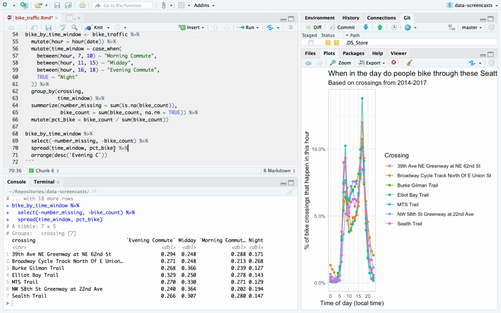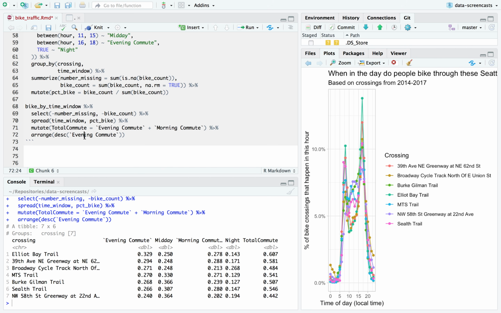I can do, for starters, mutate total commute equals evening commute. I'm using backticks because I left a space in there. Not really a pro move. Descending evening commute. I actually meant to do total commute.